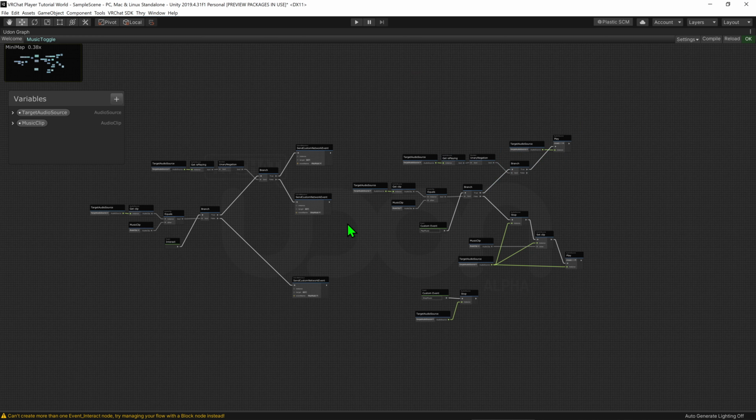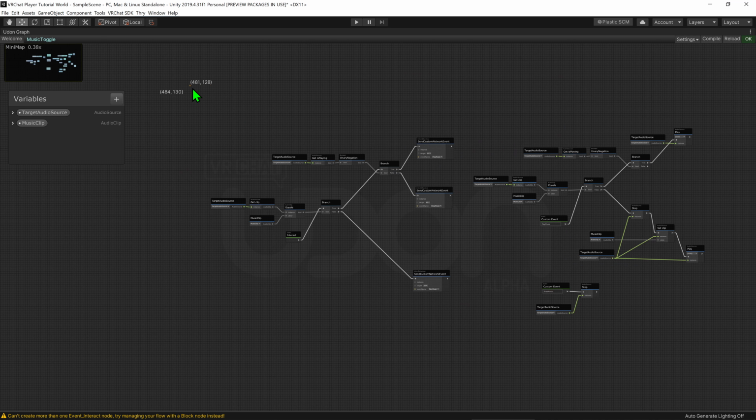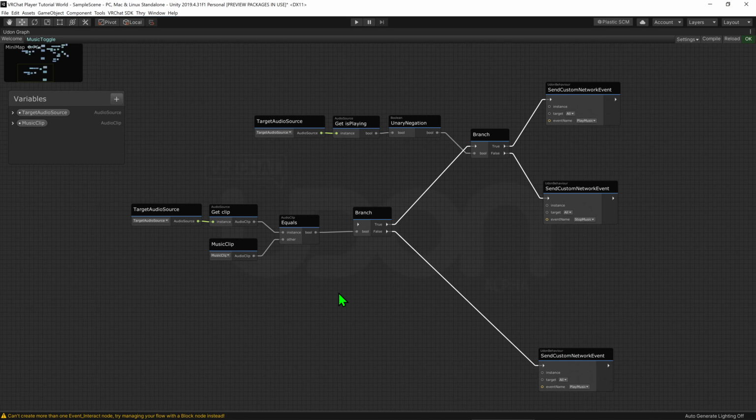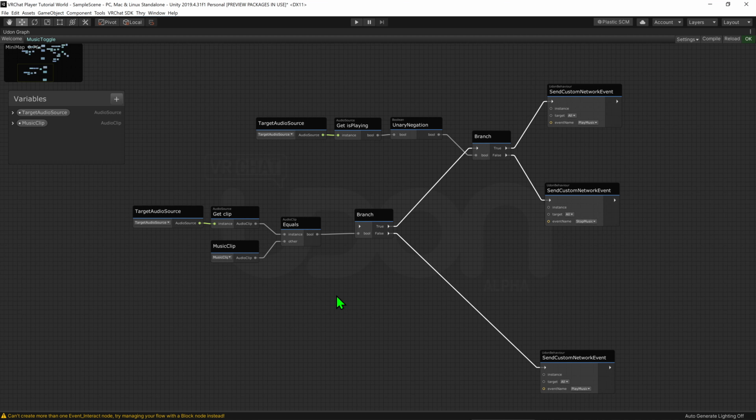Okay, so currently this code will work for those in the world, but it won't work for newcomers. So we need to account for that. To start, we're once again going to copy this and duplicate it downwards this time, and we need to do a little bit of logic. So when a new player joins, we want the owner of the audio source to update everyone on the current state of the audio source.